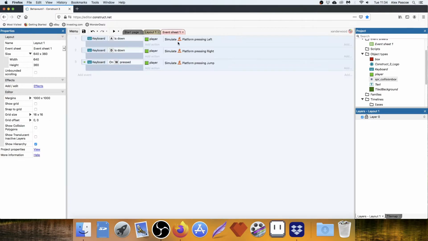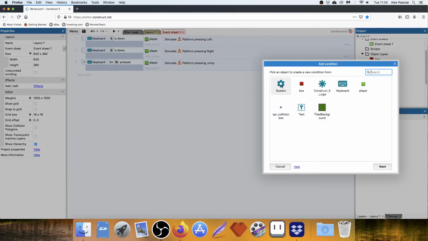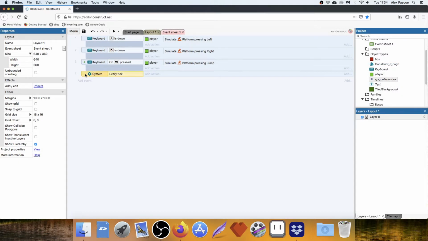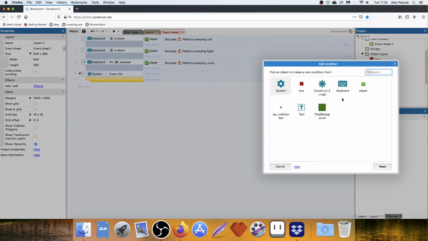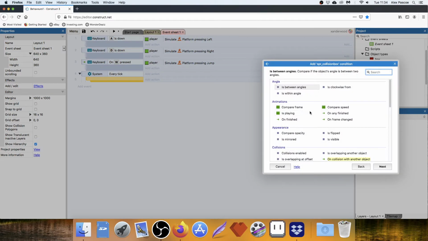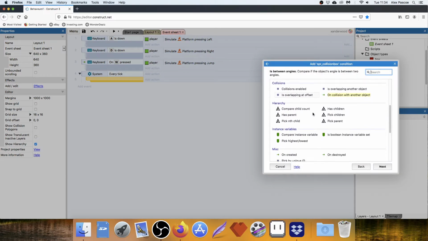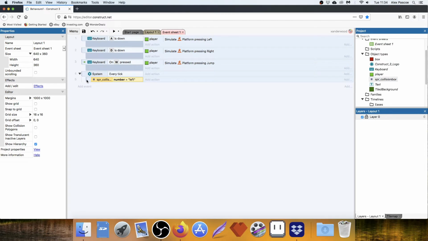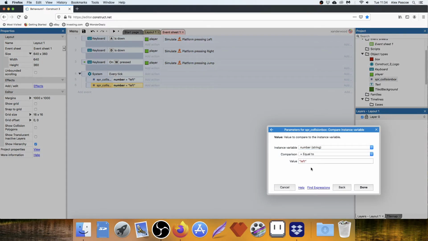If we go to the event sheet, we can add an event and say system every tick. And then we can set up a sub event, which we say the collision box, and we're going to compare the instance variable that we just set up, so the number. That was a terrible name, we should have just called it position, but you can call it whatever you want, it doesn't really matter. So if the value is left, so if it's the left one, we're going to do something, and then we're going to copy and paste that, and say if it's the right one.